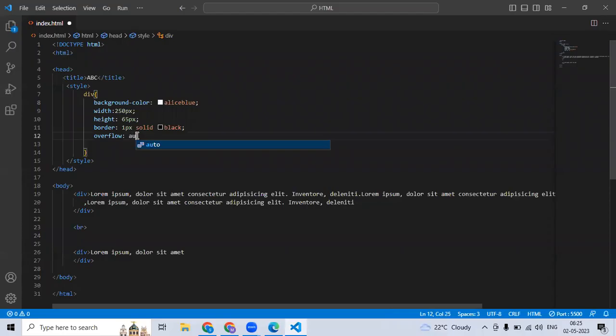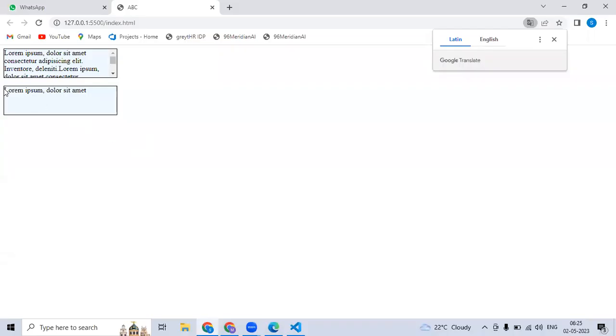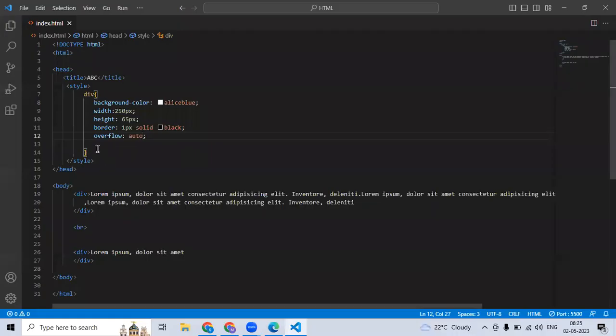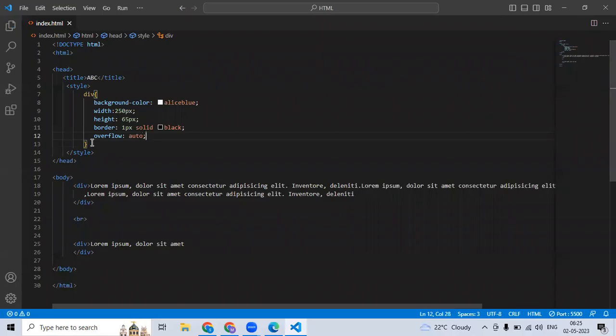How can I avoid this? Auto. If I give overflow auto, if we have more content, we will get a scroll. Otherwise, we won't get the scroll. This can be achieved by using overflow auto. Got it? Any doubts? No doubt. Okay. Try with all these examples.